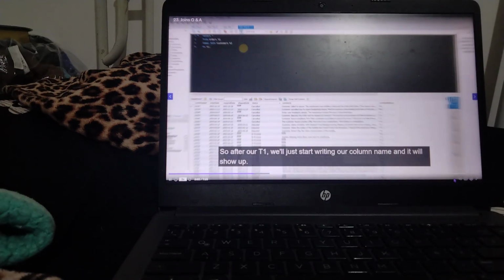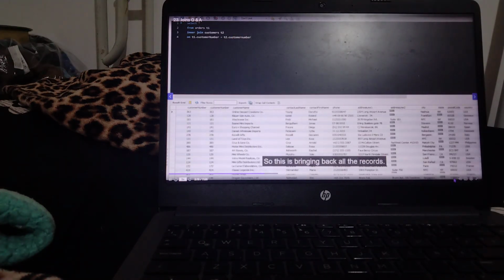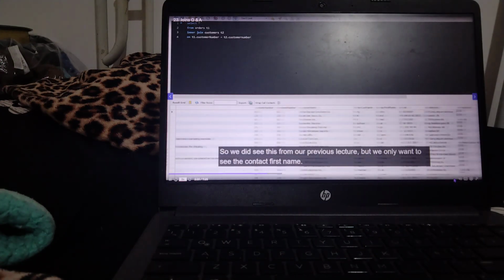So after our T1, we'll start writing our column name, and it will show up customer number equals T2 dot customer number. So I'll just run this first. So this is bringing back all the records. And on the right hand side, you can see all the customer details. So you can see this from our previous lecture.